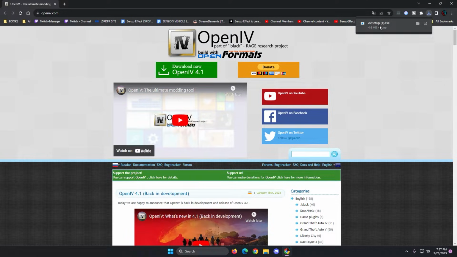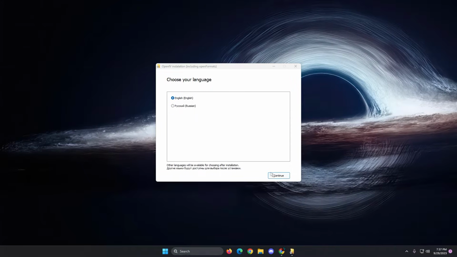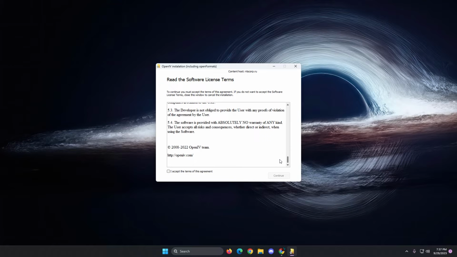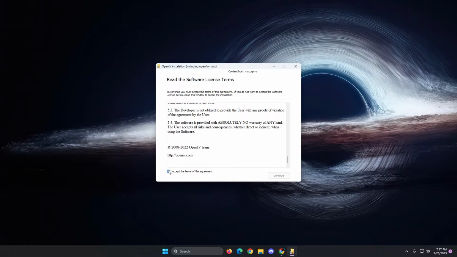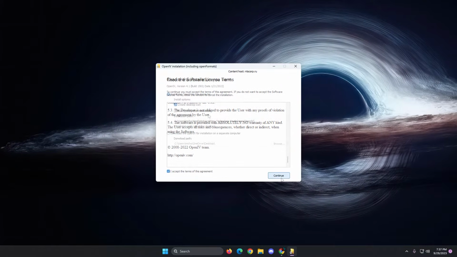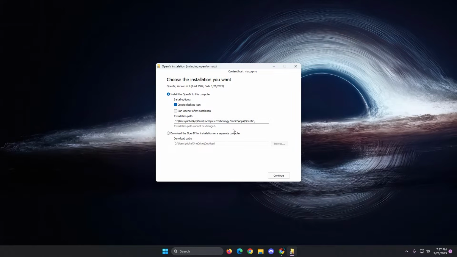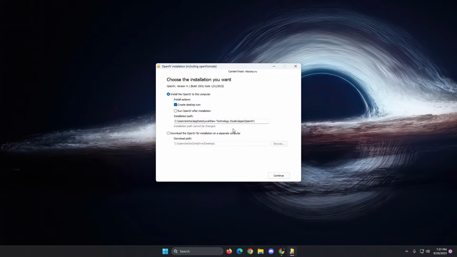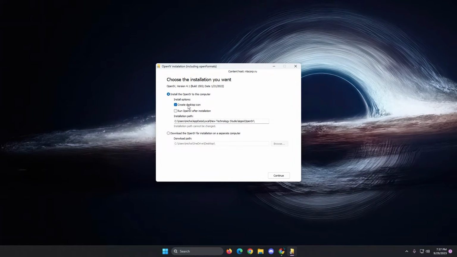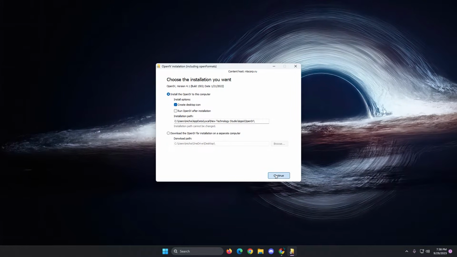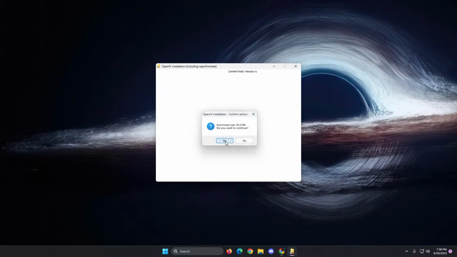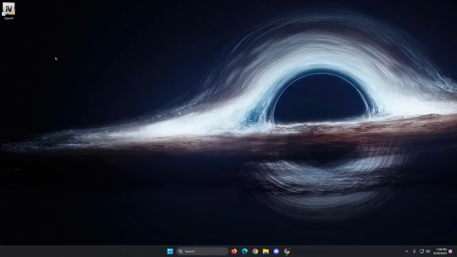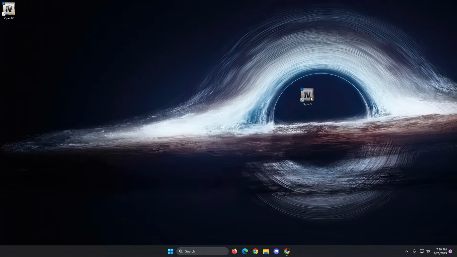So I'm going to go ahead and open this, and we're going to put this in English, and we're going to say continue. If you want to read the license agreement, feel free to do that and click on accept, and we're going to say continue. Now this right here is just the download to get it onto your computer. I would leave it as default because I like to go as a desktop icon. So I'm going to go ahead and say continue, and then that's the download size. We're going to say yes, and then we're going to go ahead and close that out. Now this is just the installer that we have on our desktop at the moment.